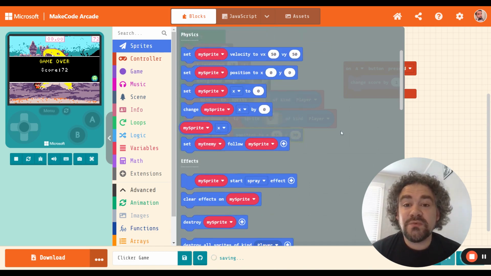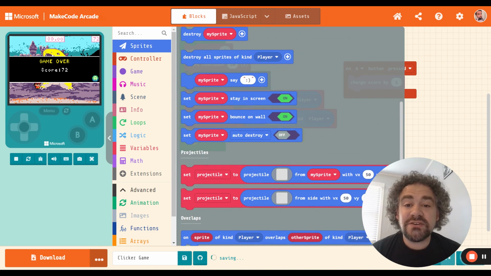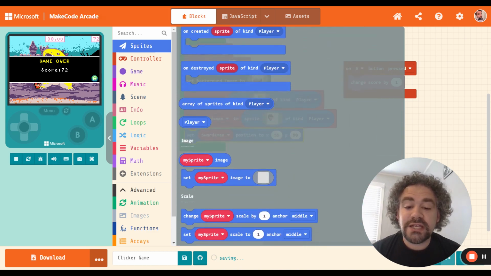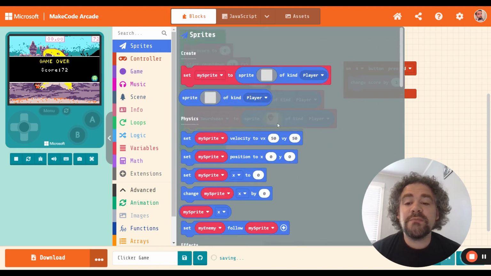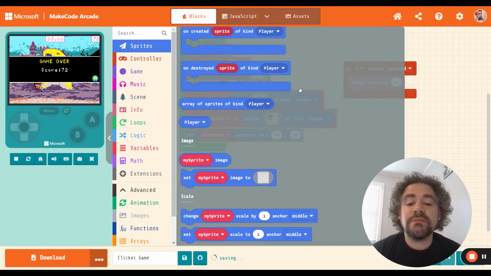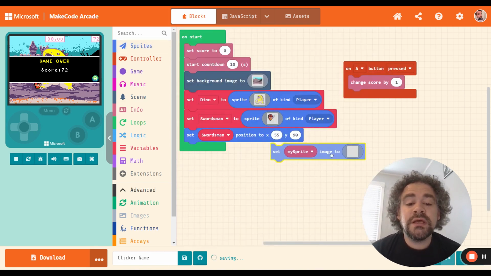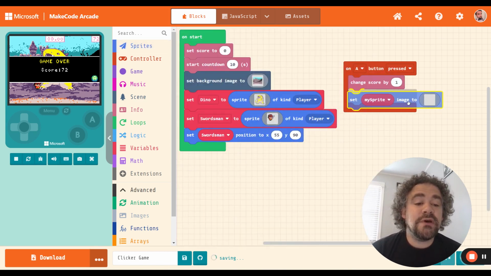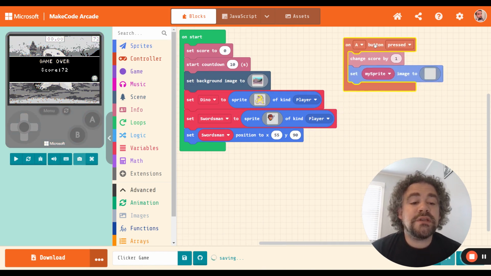Remember how I told you guys a while back that sprite images are a type of variable because they allow you to change them? So that's what we're talking about. We're going to change the image. Down here, I'm in the sprite section, and I go all the way down to the bottom. There's a block here that says set my sprite's image. That's what we're changing. We're not going to create a new sprite. We're just changing the image. So I'm going to grab set my sprite's image to, and I want to put this in the A button press.